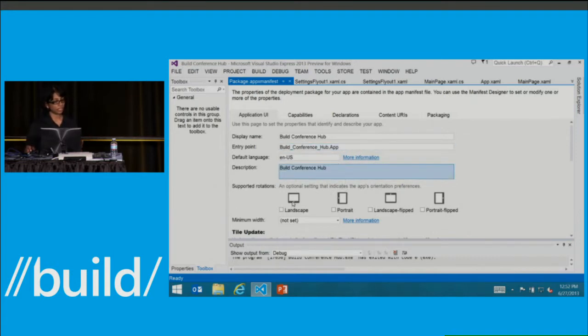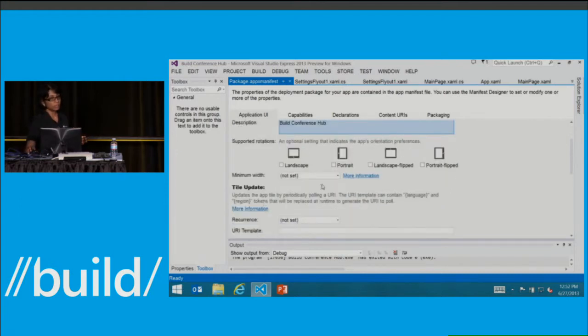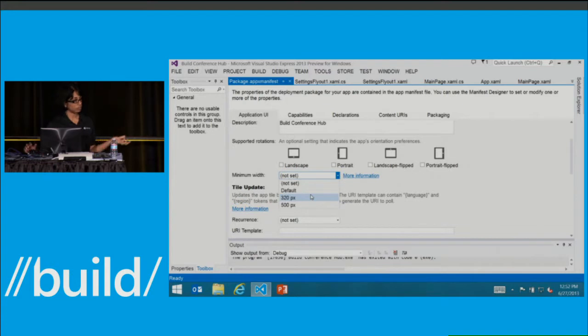The supported rotations is a field where you can configure whether your app has to be rendered when the device is rotated. So if you don't want your app to be rotated when the user switches to portrait mode, you can just say, I want to support only landscape rotation, and be done with it. The minimum width by default is a 500 pixel width. You can opt in to a more minimum than that, which is a 320 pixel width.